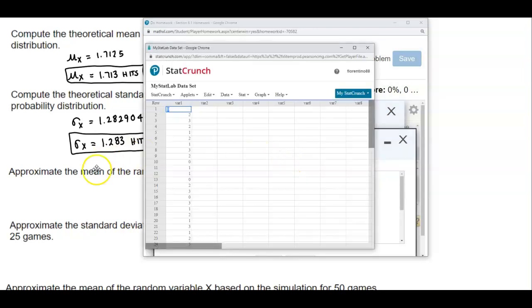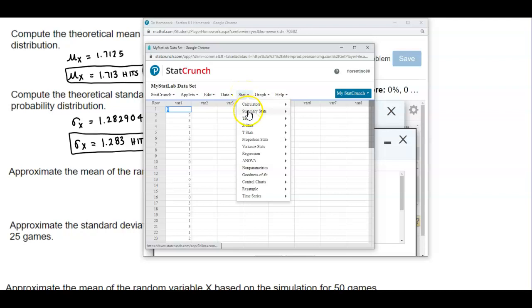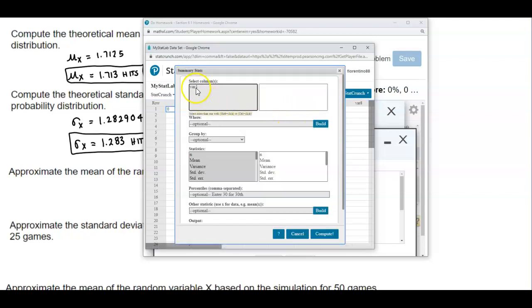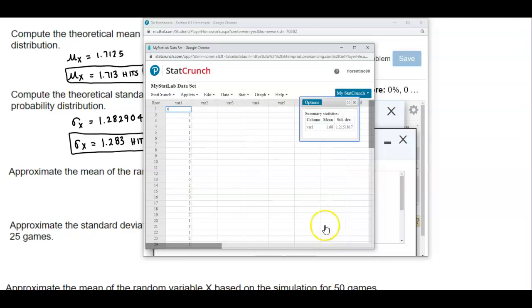And what we want to do is approximate the mean and the standard deviation. So this is all in column number 1. So we're going to hit Stat, and then we're going to go to Summary Stats, and we're going to select columns. So we're going to select variable column 1. We want the mean, and we want the standard deviation. So let's go ahead and compute that. So I'm going to go ahead and copy that.